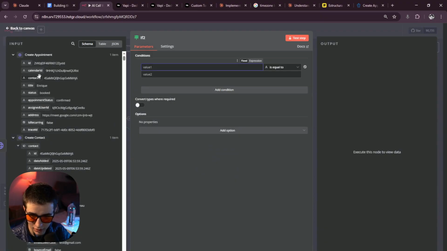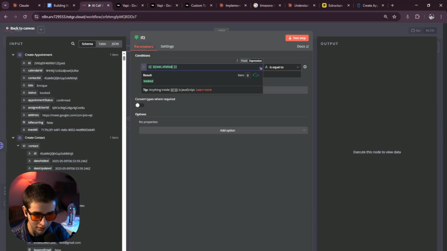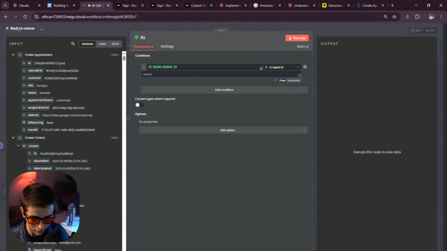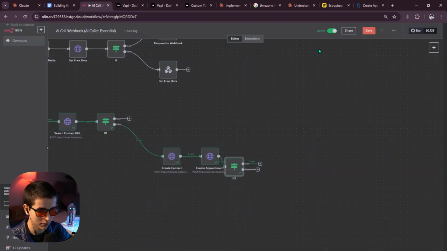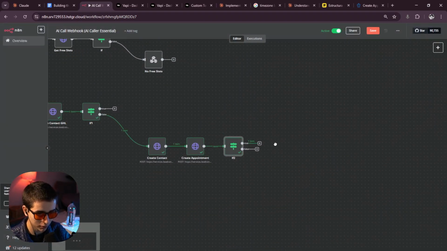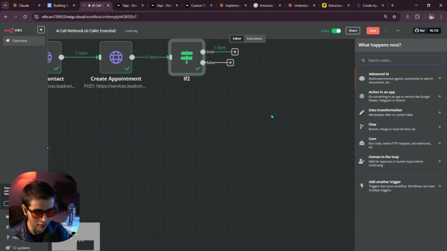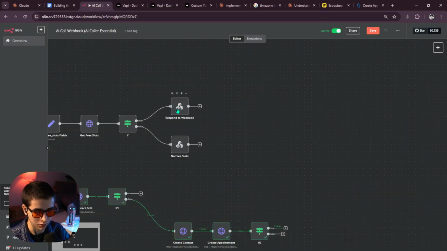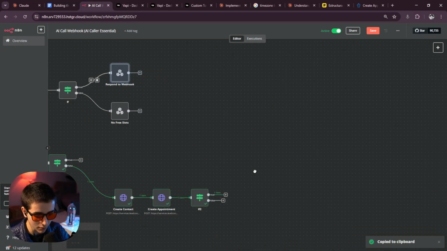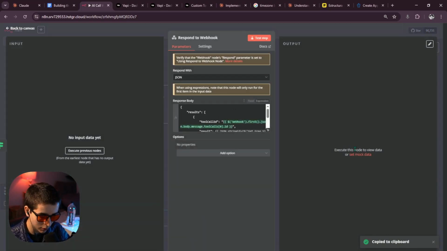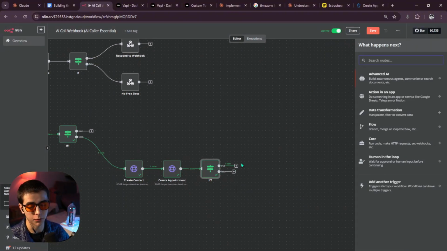of checking if the status is equal to book. This will go through here because it works. So we just need to send the respond to webhook that we're doing here to just notify Vapi that the appointment was created, right? That's what we want to pass.